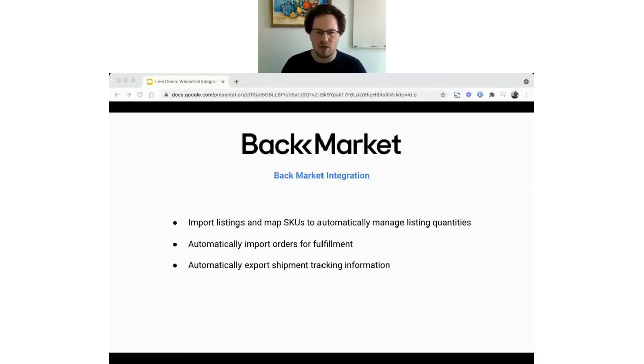So the Back Market integration, the way that works is you import the listings that you have set up on Back Market into your Wholesale account, and then you can map those listings to the SKUs that you've set up in Wholesale with your product catalog. And so once you've mapped your SKUs from Back Market to Wholesale, those listings you have on Back Market can be automatically managed by Wholesale, the listing quantities on those listings.